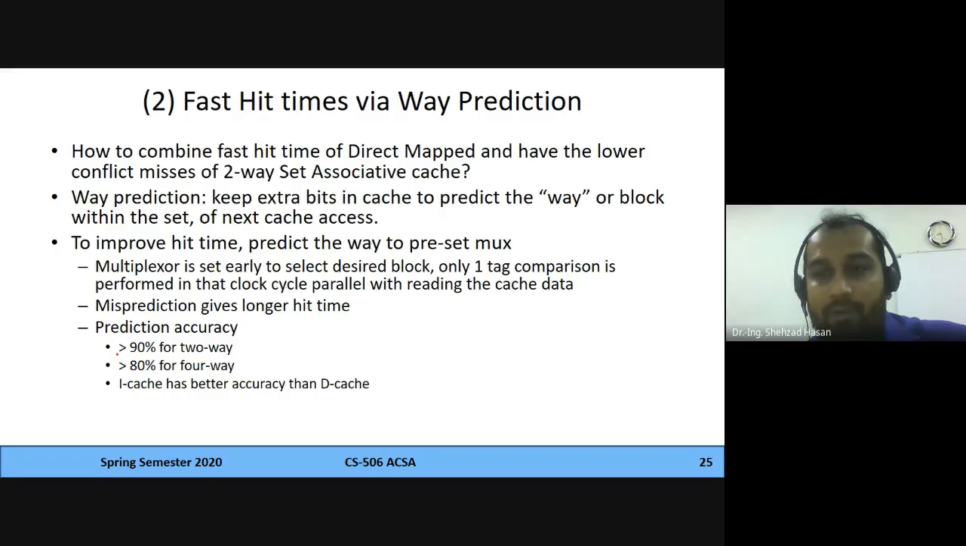So for 90% of those predictions which are right, you have saved your hit time, because instead of a two-way set associative cache, it's giving you the hit time of a direct map cache, because it's working as if you have a direct map cache, and also giving you the miss rates of a two-way set associative cache, because the conflicts are going to be less, right? But obviously, as I mentioned, misprediction gives you longer hit time, because for 10% of those predictions that have gone wrong, it's going to take larger time than the previous case, right?